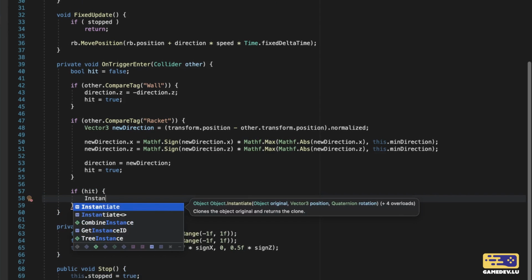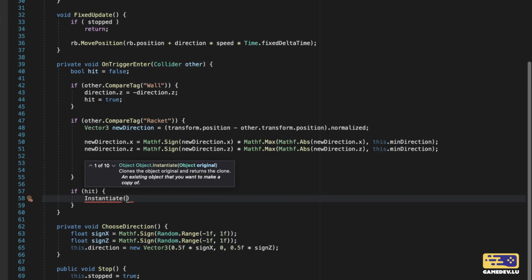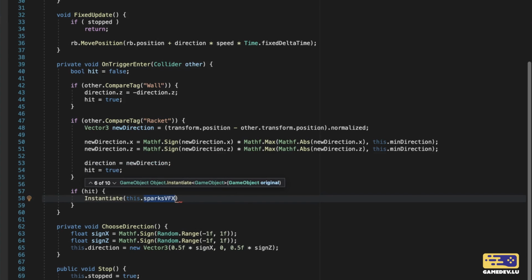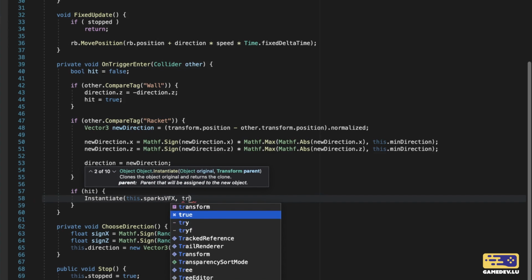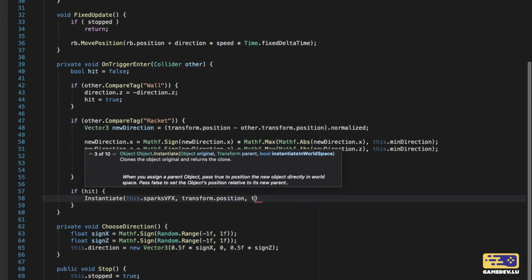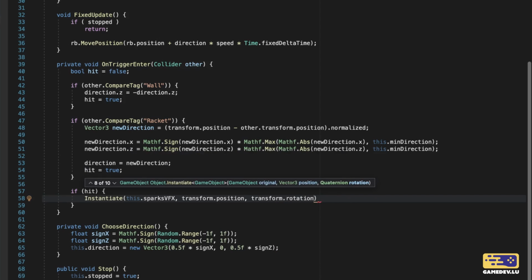Creating a new object in Unity by code is called Instantiate. So we write Instantiate, parentheses. What do we want to instantiate? Our sparksVFX game object. Where? Well, where the ball is. So, comma, transform.position and comma, transform.rotation. This is already enough to create the sparks, but our particle effects shoot sparks once and that's it.